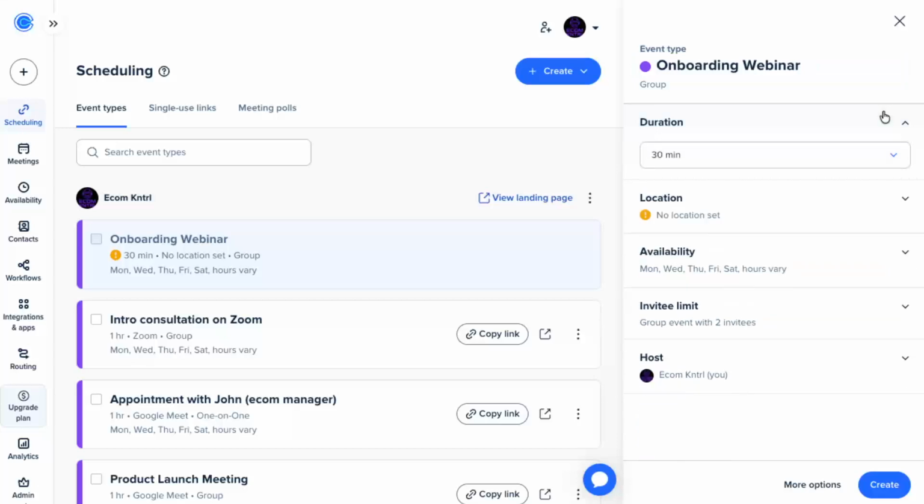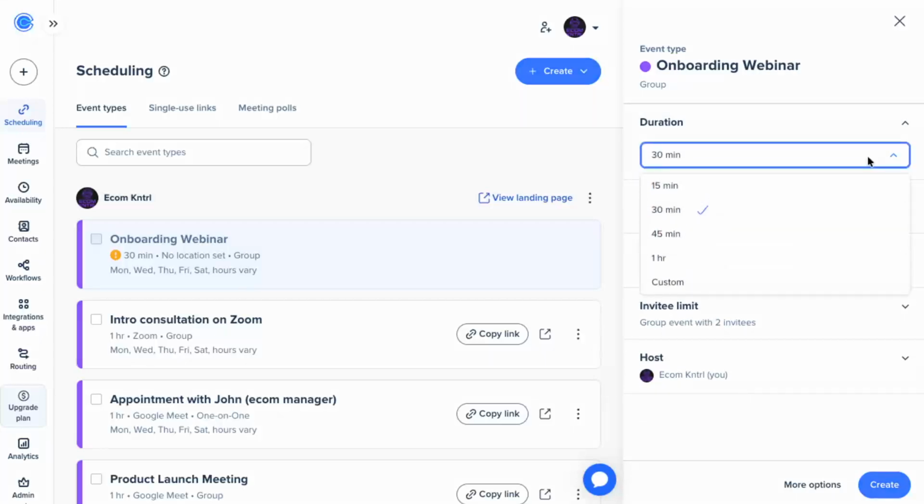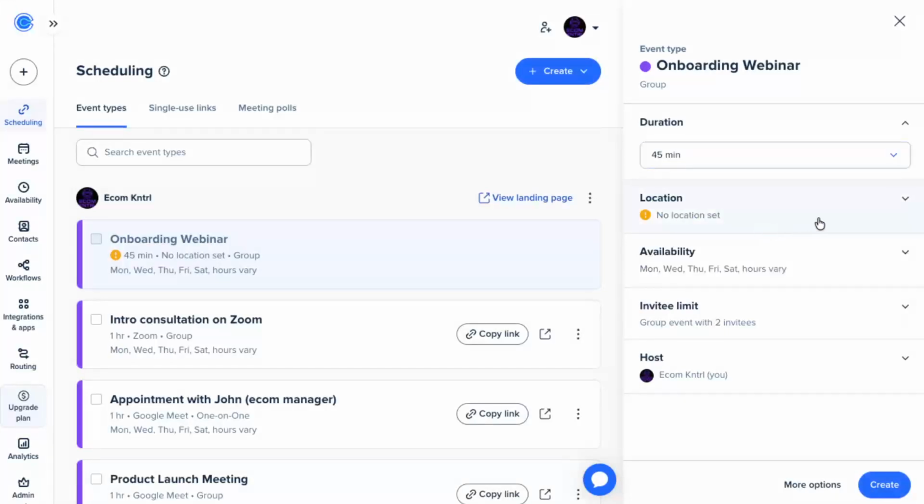Here, set how long the group event will last. For example, 30 minutes, 45 minutes, or an hour. Think about how much time you realistically need to cover your content and allow for questions, then choose the duration that fits best. After that, click on Location.